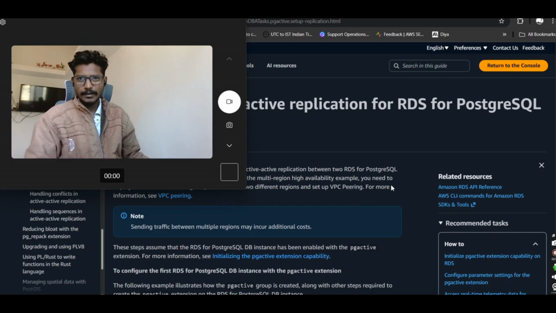Today I'm going to cover one very important topic for all the support guys, for all the engineers who are working in the cloud and specifically in the database domain. The topic is active replication for our database instances.